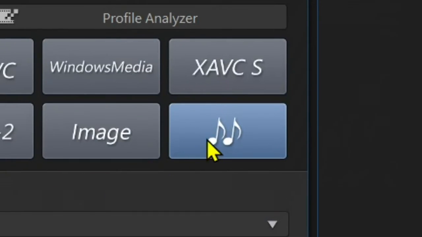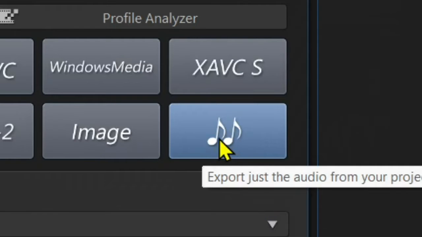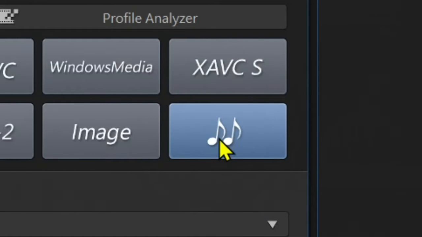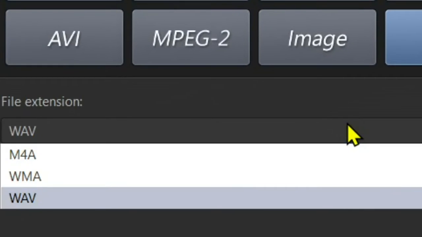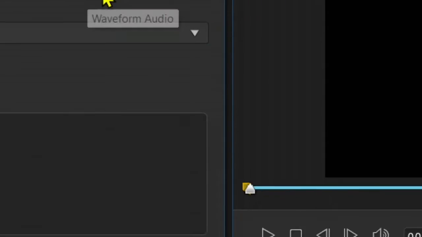and make sure that you have extract the audio selected right here. When you have that, you can select the file type you want, WAV file, whatever it may be. They have three options right here, so we'll go with the WAV file.